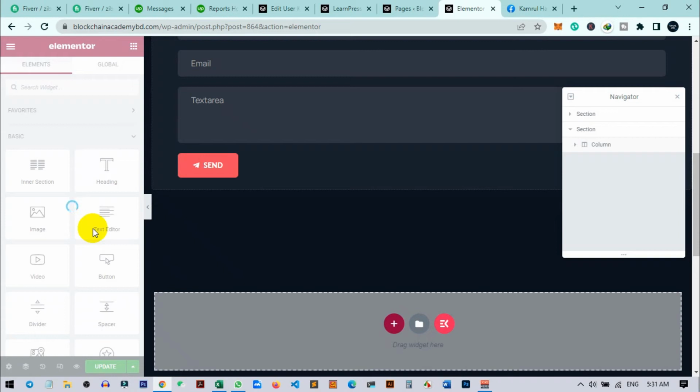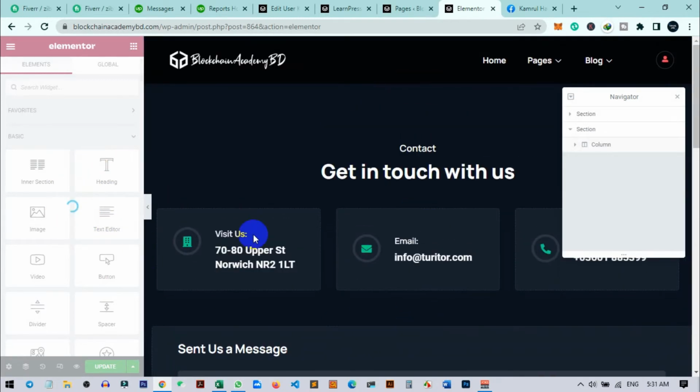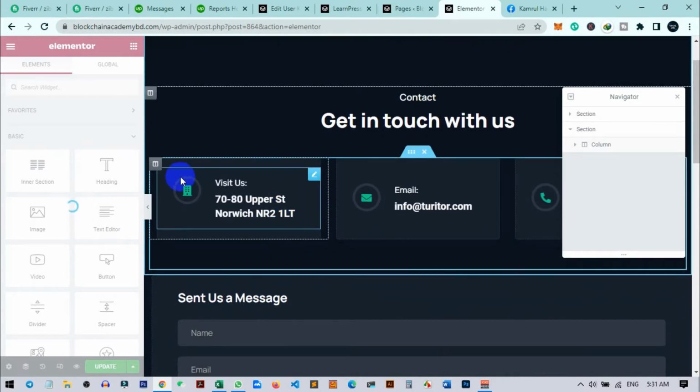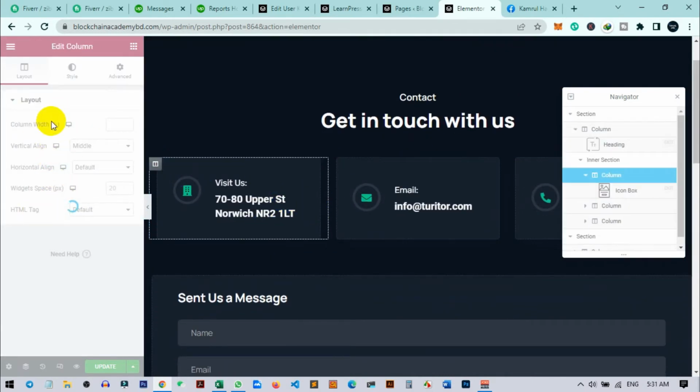So if you are working with Elementor, you might have faced this problem that you can see the Elementor is loading on the left side here, but I have the full connection and also everything I can click, I can select, you can see, I can also see everything, but this screen is here loading. So we can actually fix this problem using our browser.